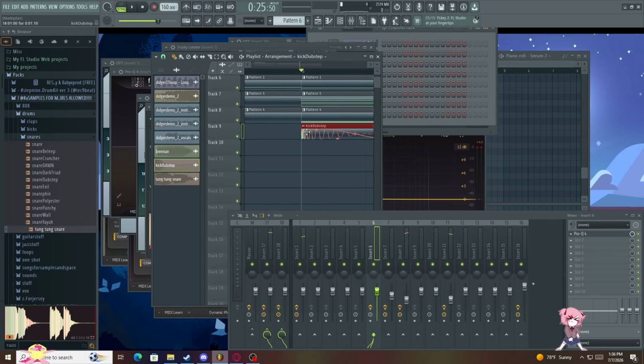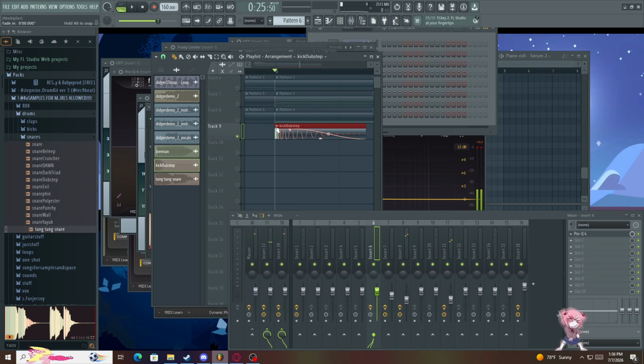There's a little tip. You can keep it, but there's a little click at the beginning of a kick. When you have a kick like this, I like to drag it like one or two, so it gets rid of that. Listen.